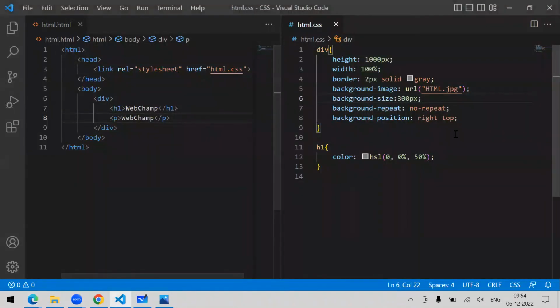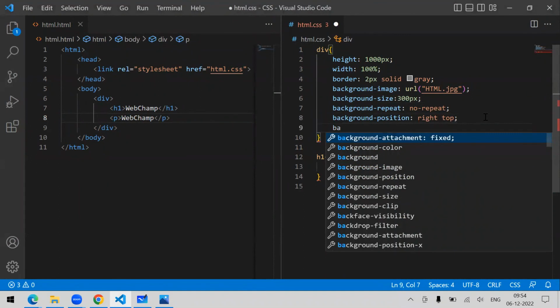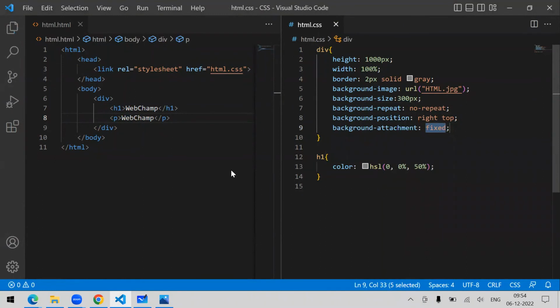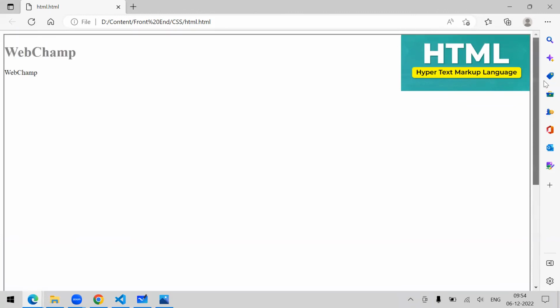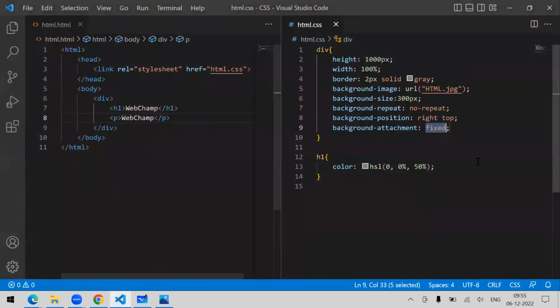And if I say background attachment fixed, it should be fixed. Okay, so now you can see that the image is not scrolling up with the page. You can see the scroll bar is scrolling up and down, but the image position remains the same. So this is how we can make the background image stay at a fixed position.